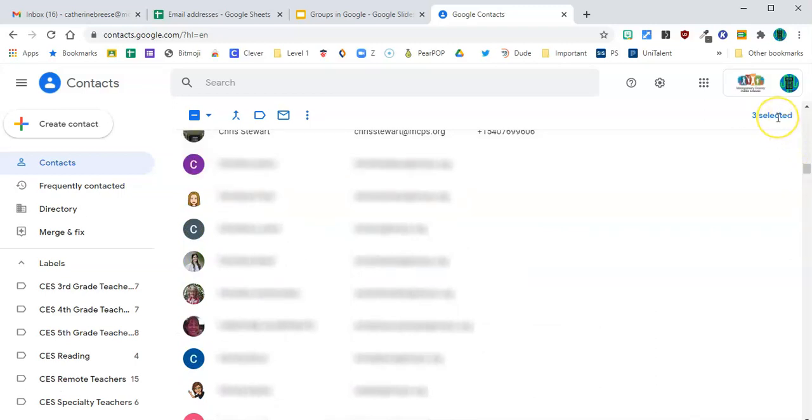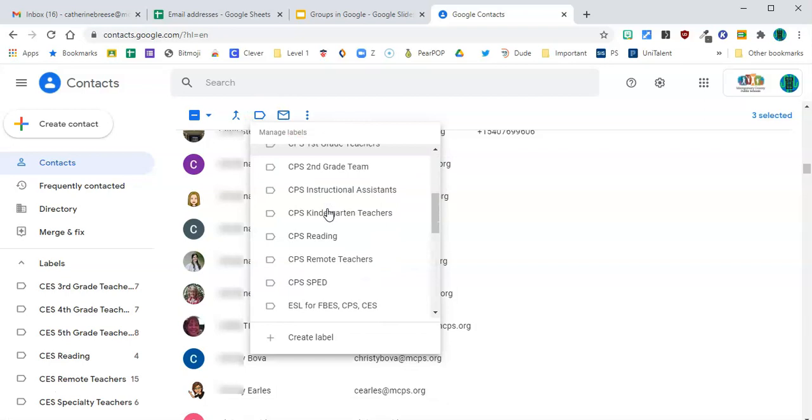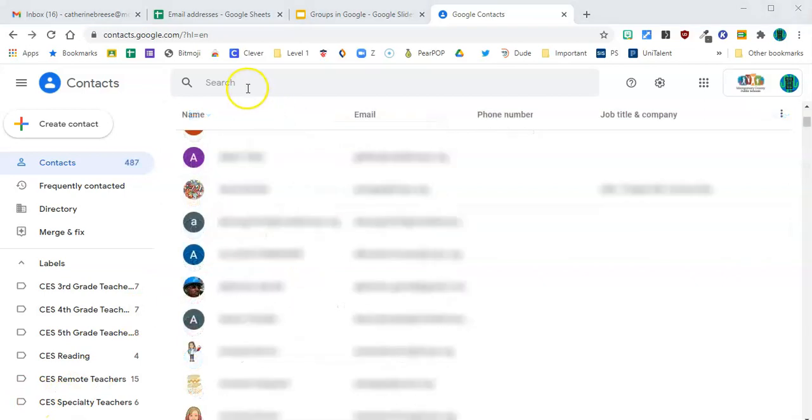And once I have those three people selected that I want to be in the group, I go to this icon right here, which is the label icon, click it, find that group that I just made, and then apply. I can also search for individual members in my contacts.